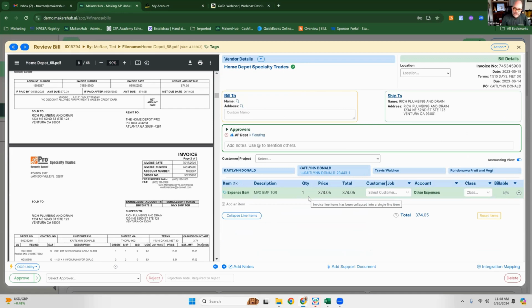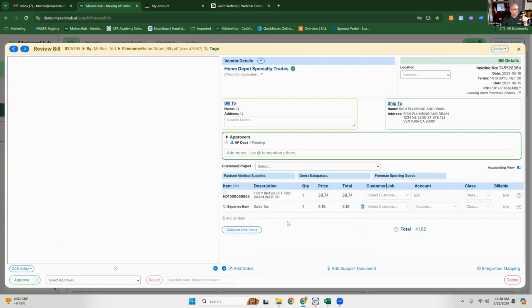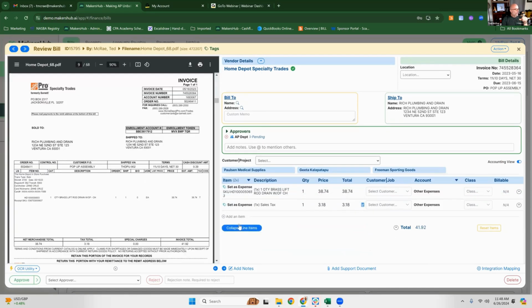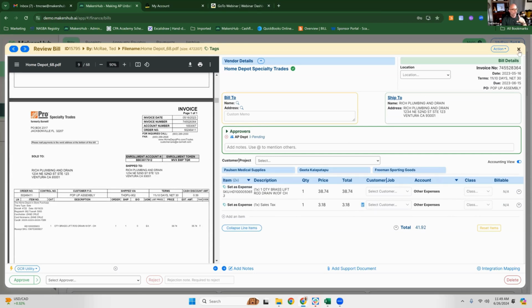So I don't have to scan every single invoice that comes in, but it's going to on all the rest of them now. If I hit approve on this one, this is for a different client and everything, so it didn't do it, but it will collapse the line items normally for me on every single one of these bills that come through.